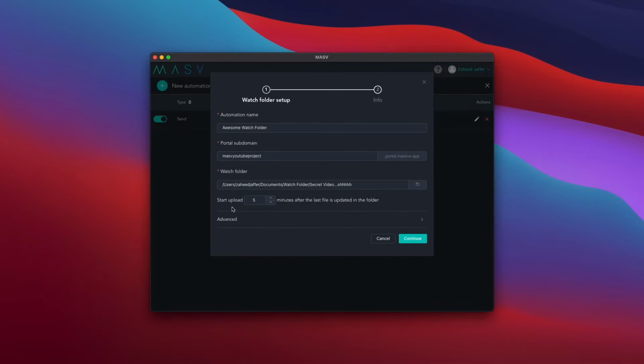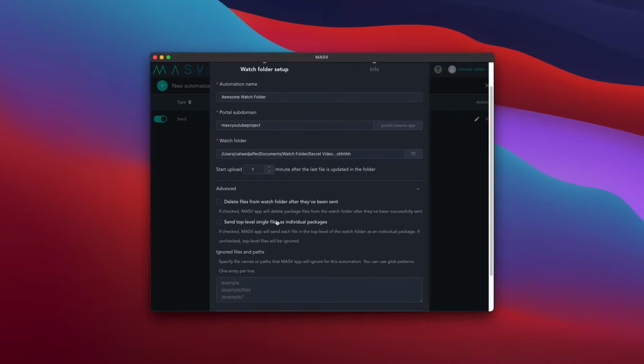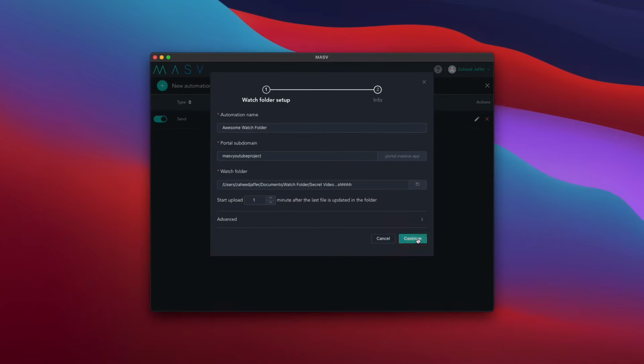Just like before, you can select how often you'd like the MASV app to watch this folder. In this case, we're going to drop it all the way down to 1 minute. And just like before, you have the different advanced options. You can select these or leave them completely disabled for now. Next, let's hit the Continue button.